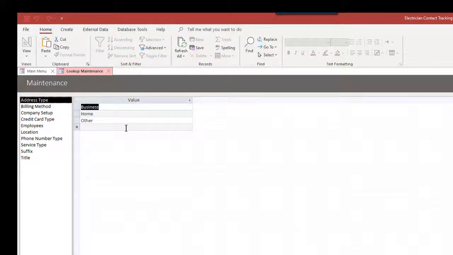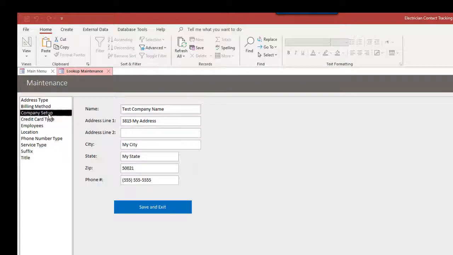Address type. So, you're making appointments to various types of address: business, home, billing methods, company setups, and all of these. Oh, this actually would be your company name right here. I would say most of these, you would change the information in there or make your own lists.